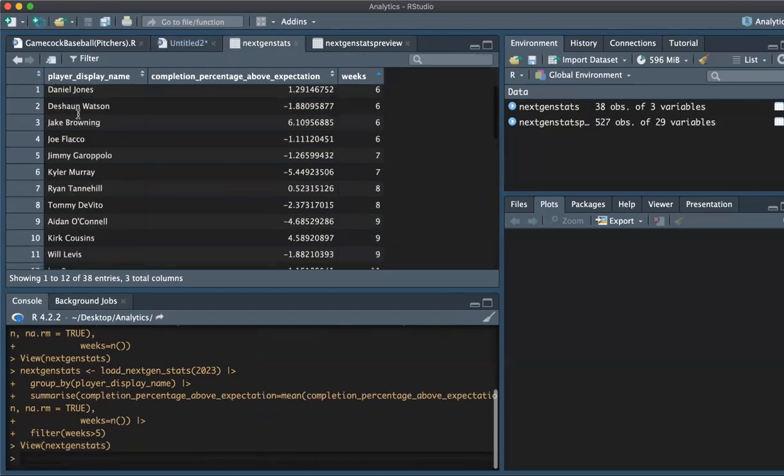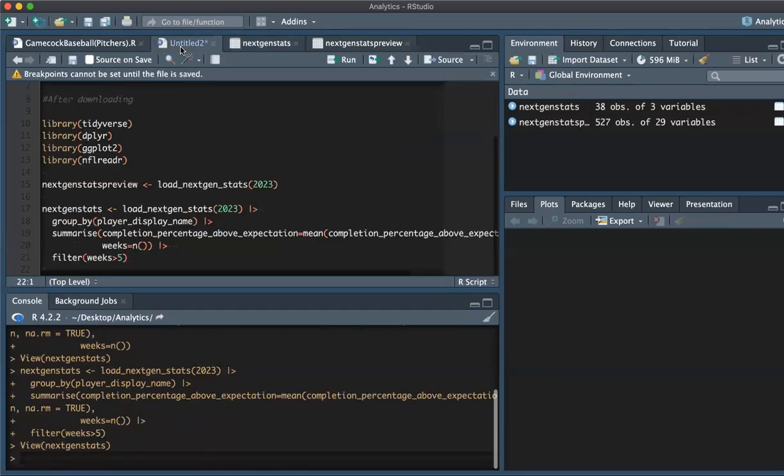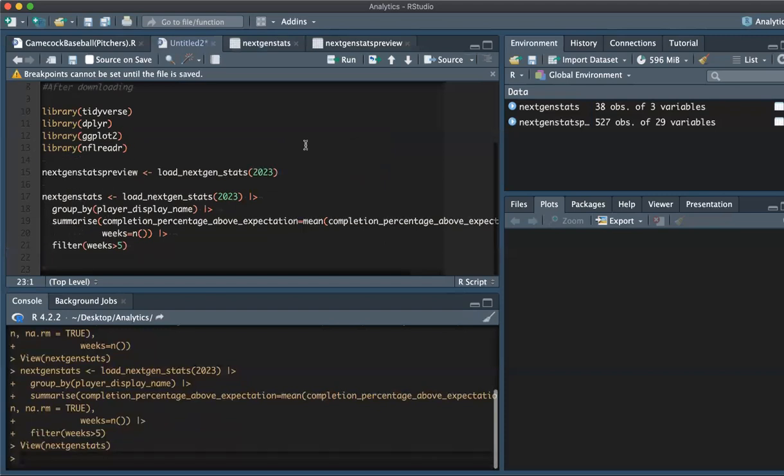You still have Daniel Jones in there, Jimmy Garoppolo, completion percentage above expectation, Kyler Murray at the very bottom, unfortunately, and then Jake Browning making a rush for that. So that is kind of how we do that for next gen stats. Just simple stuff to figure out what you want to look at and slimming down the observations.